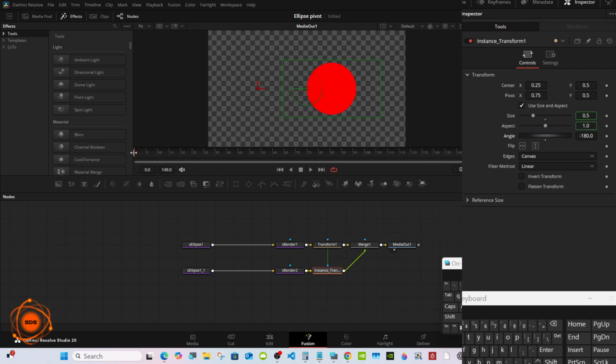I'm on 30 FPS. I have 5 seconds on the timeline. You may have to adjust accordingly, but put your playhead at frame 0. Set a keyframe on the angle. Advance 50 frames, or to whatever you have to adjust to. Rotate that to plus 180.